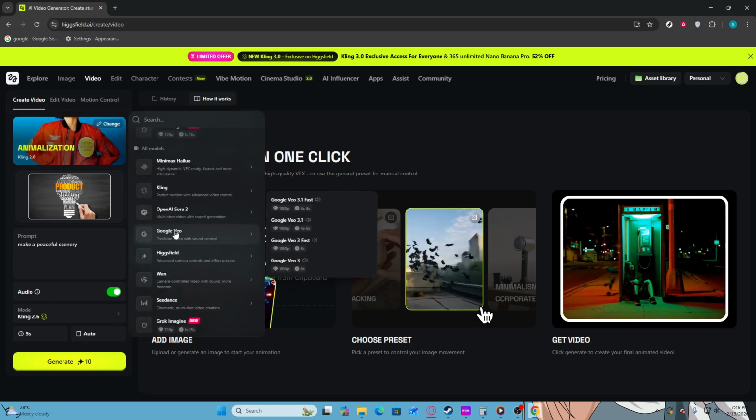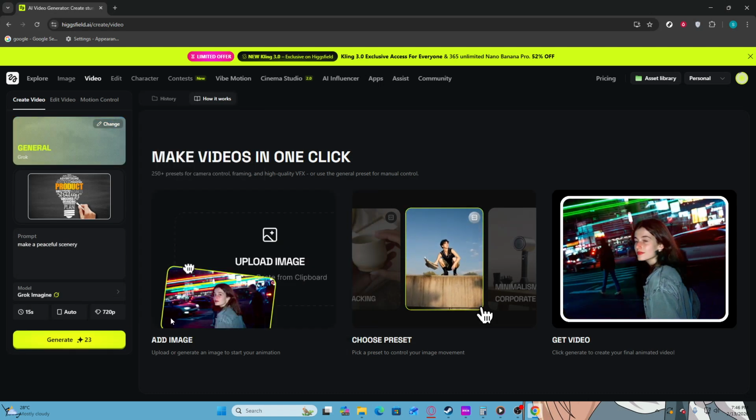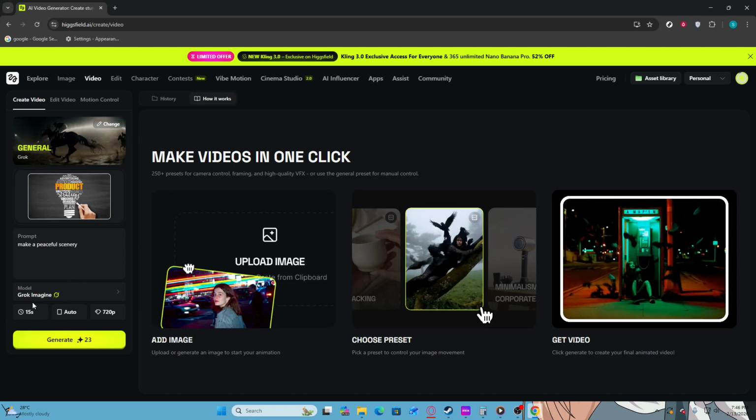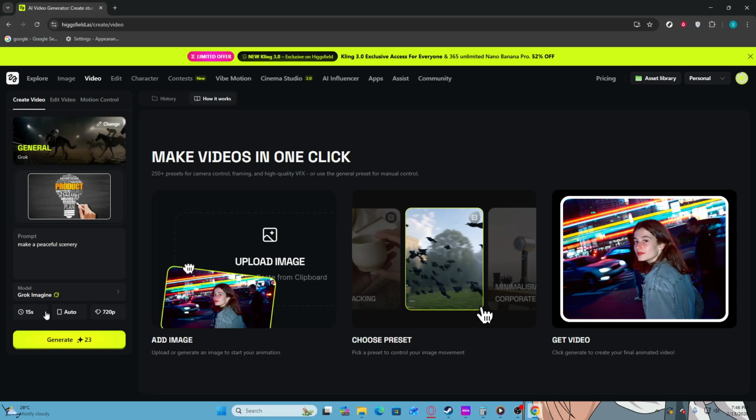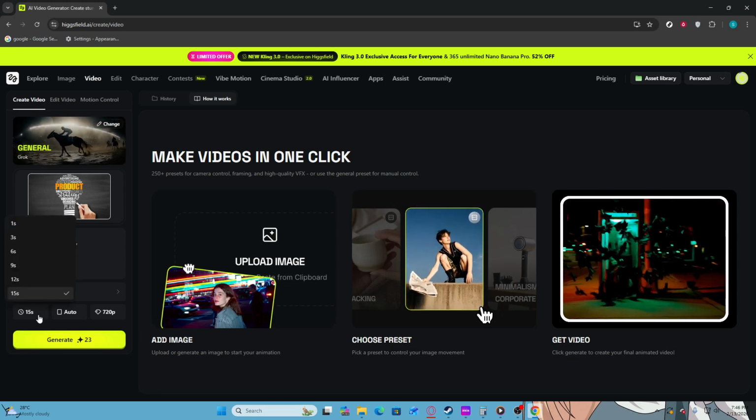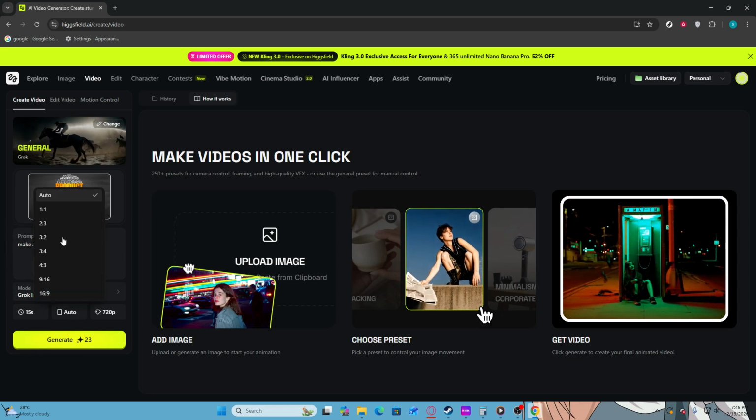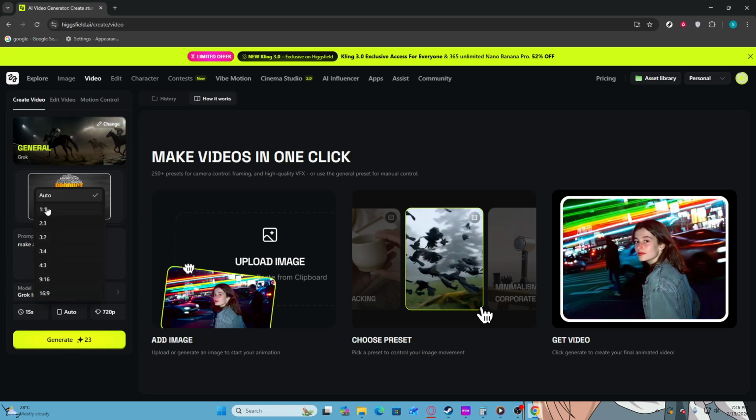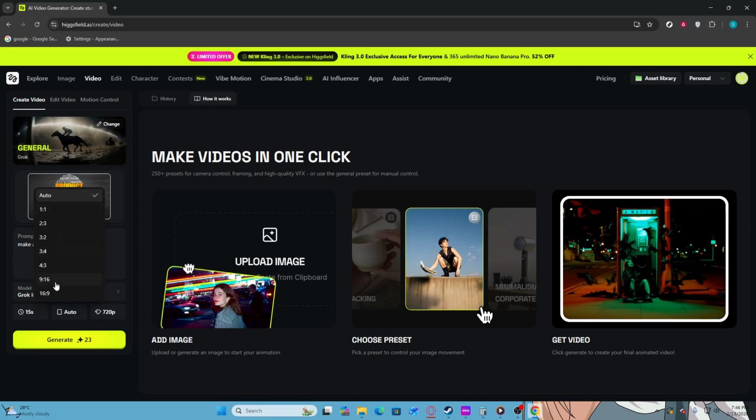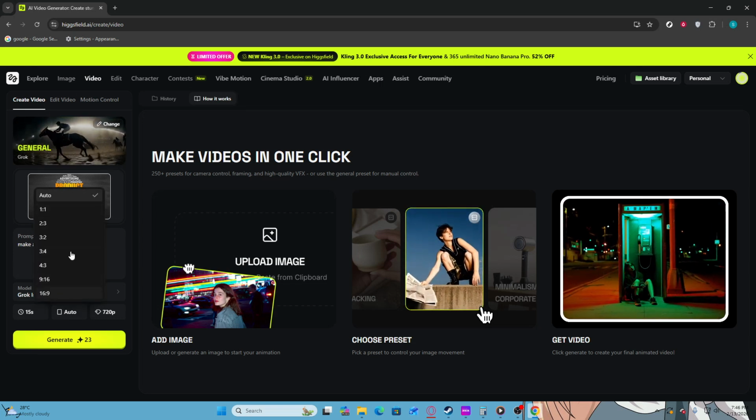Next, find and click on the aspect ratio option. This action will open a menu where you can select the desired aspect ratio for your video. Different aspect ratios are suited for various platforms, so choose one that aligns with your intended use. Once the aspect ratio menu appears, click on the Auto option. This setting will automatically adjust the aspect ratio based on your video dimensions, helping to optimize the display for viewers.